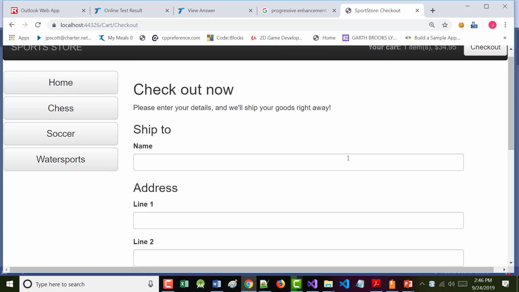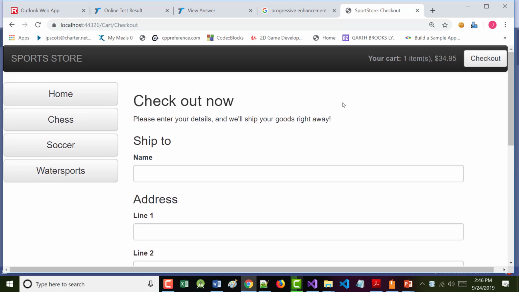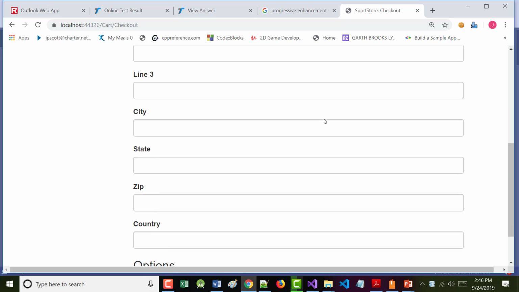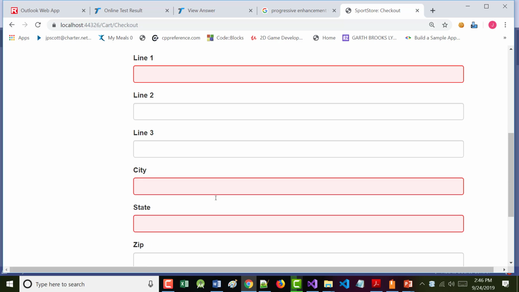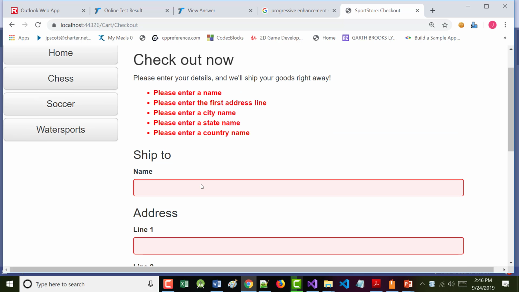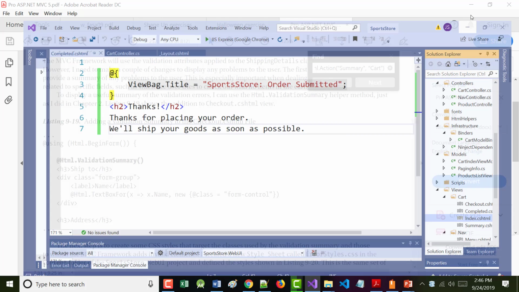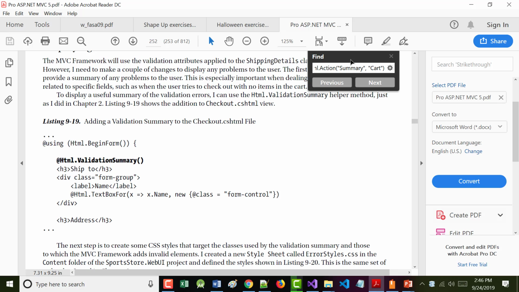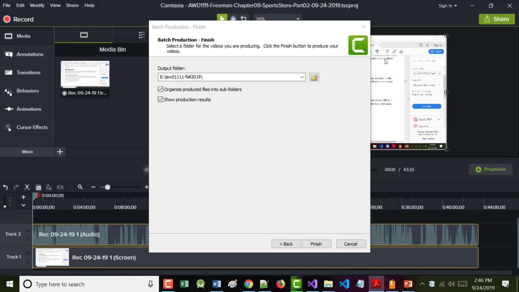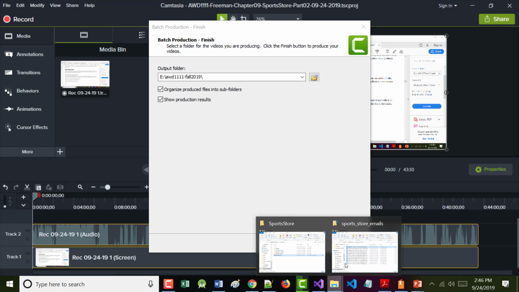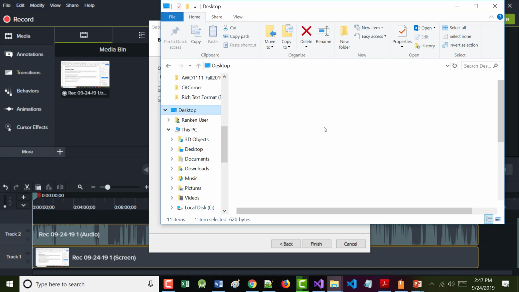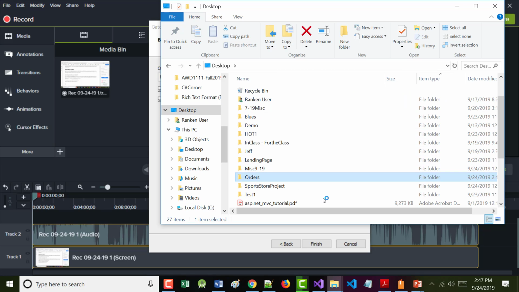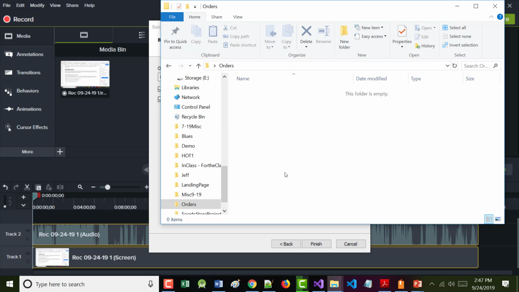Everybody agree there's nothing in here? Look, nothing, right? So when I try to send this, see what happens? I get my errors, and it turns pink in the required fields. I haven't ordered anything yet, so if I go back to my home page and go to my orders folder, there's nothing in there, because that order did not go through. It was an invalid order.